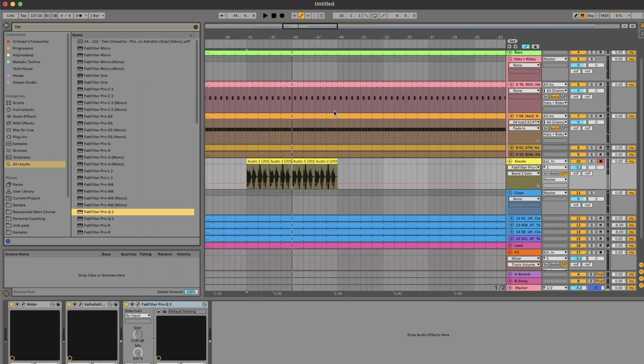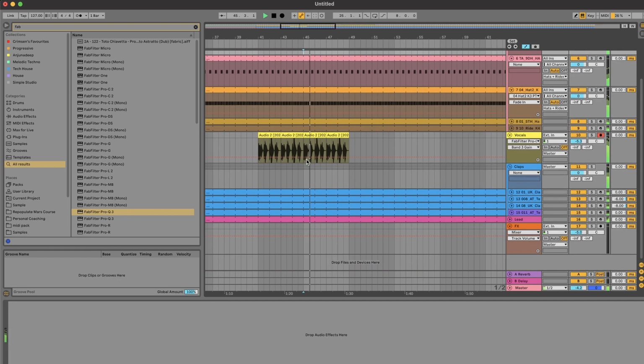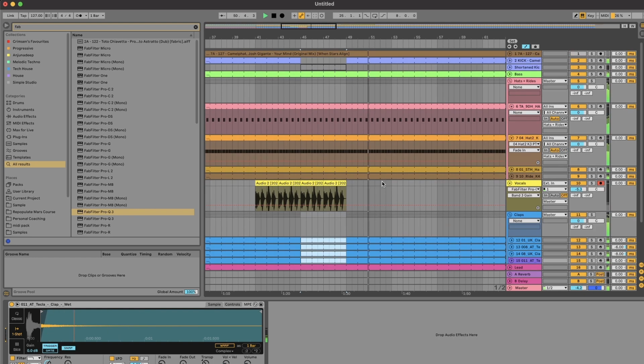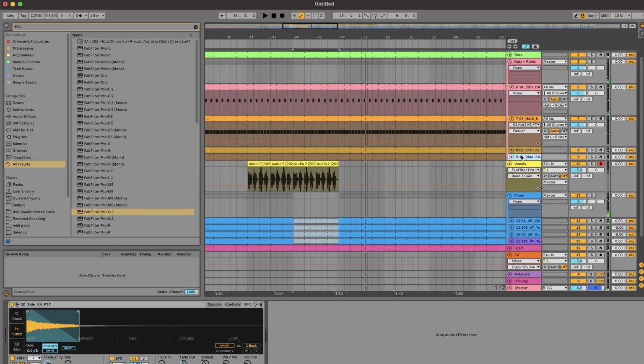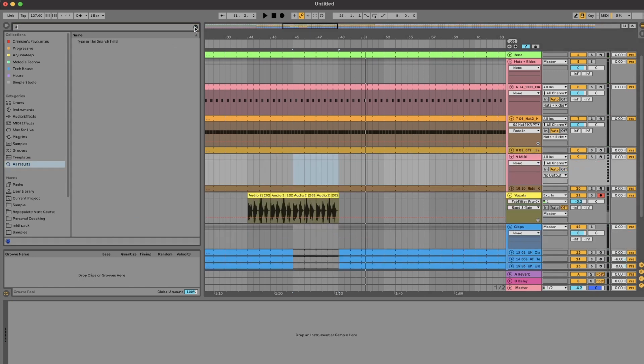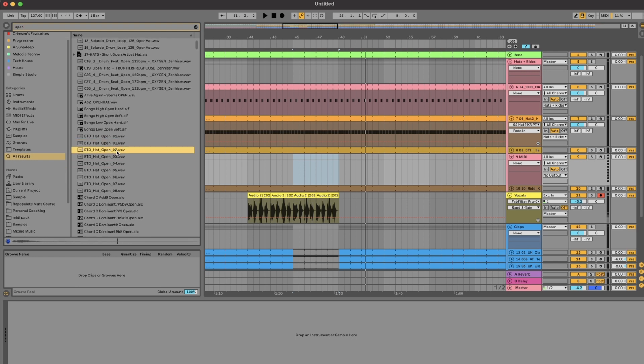And then during this part, we don't have any of the claps. And now I have another open hat that I add over here. Let's see. Yeah, it's a subtle open hat, so I can just add here.